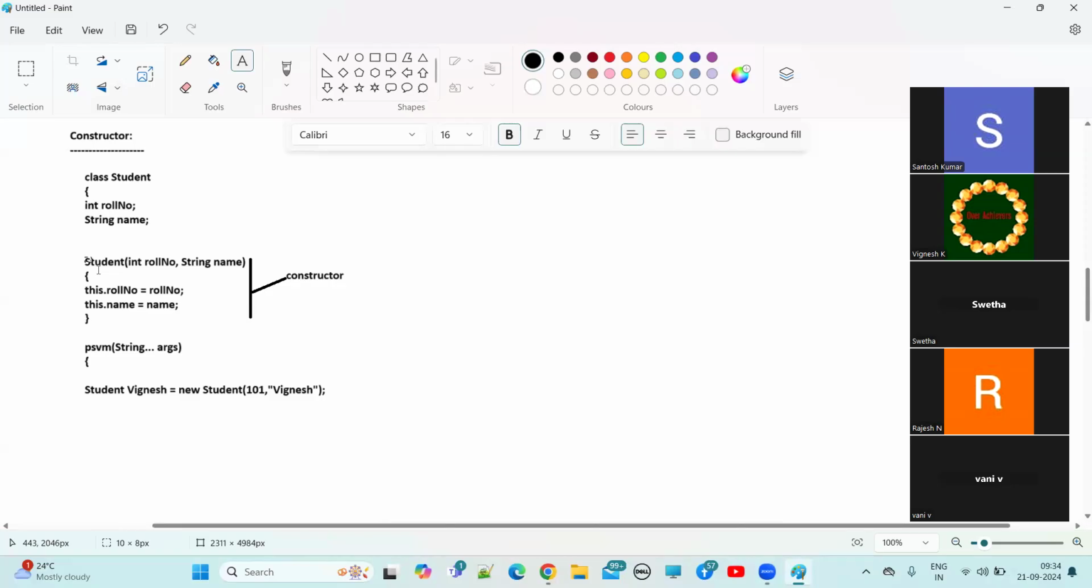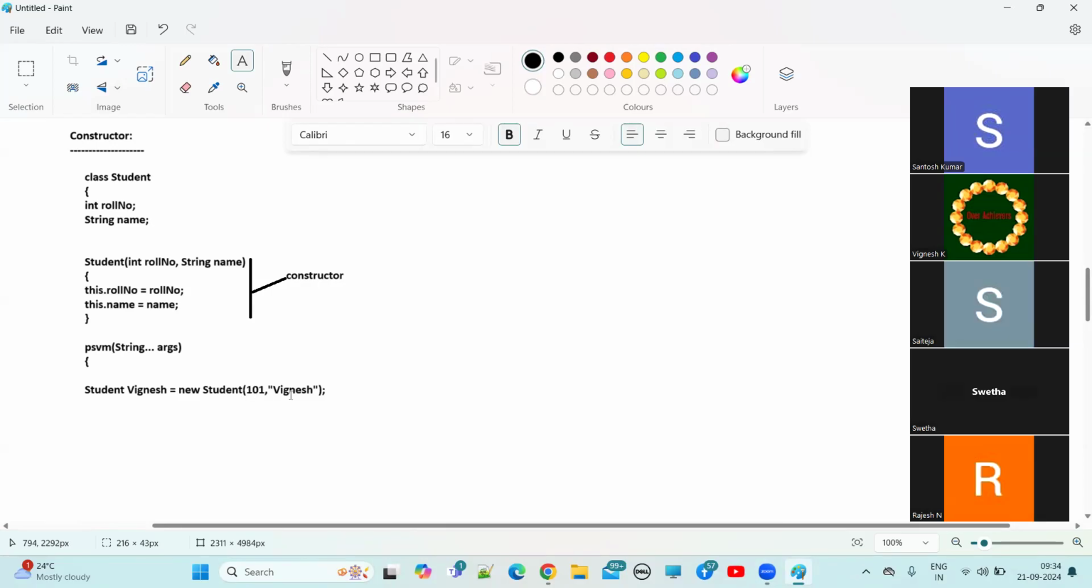This is the constructor. See here, while creating the object, I'm calling the constructor. Can you see this line? new Student(101, "Vignesh"). Here we are calling the constructor, this constructor. While executing this line, by using the new operator we are creating the object. When the new operator is encountered while executing this line, the JVM automatically creates one object.